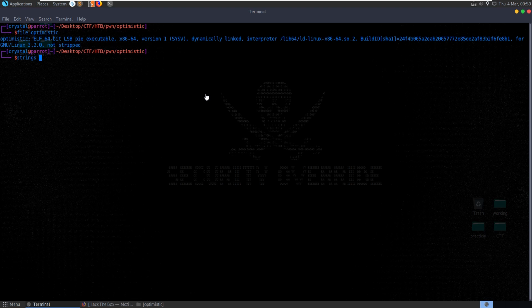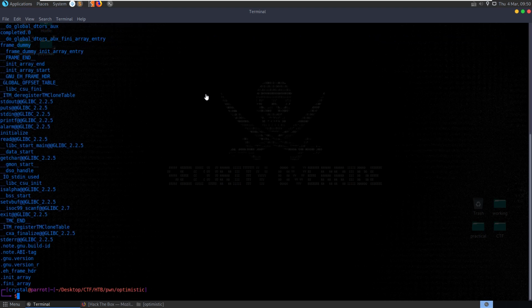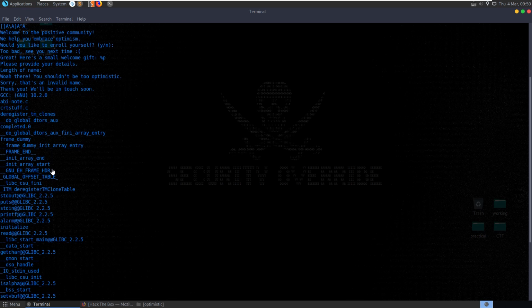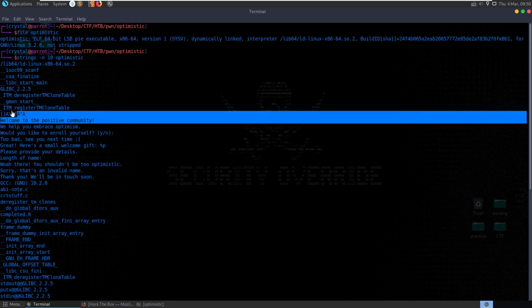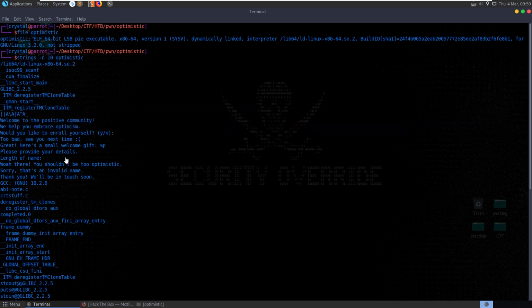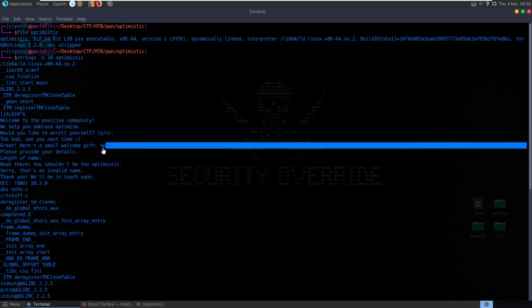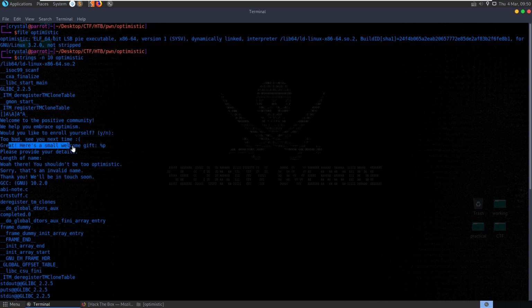Let's have a look at the strings. strings -n 10 optimistic. We see some of the imports here, some different functions. We can see some print statements and probably taking some input from the user. Here we have a printf format string where it's using the pointer format to give us a memory address, a memory location, and we have some more output.